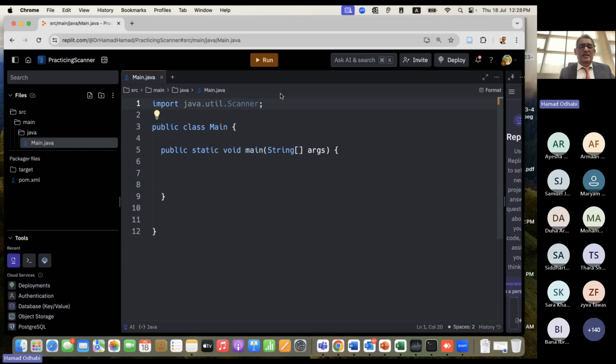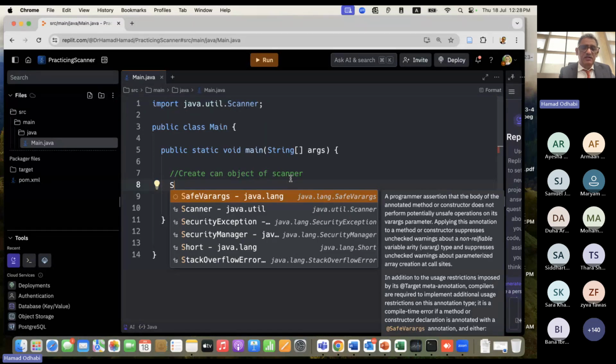So this is the first thing. I need to import that. Second thing, I need to create an object. Okay, let me add a comment here: create an object of Scanner. This is just text I added. When I run the code, if there is a spelling mistake in this, it will have no issue with my code. So let's create it.